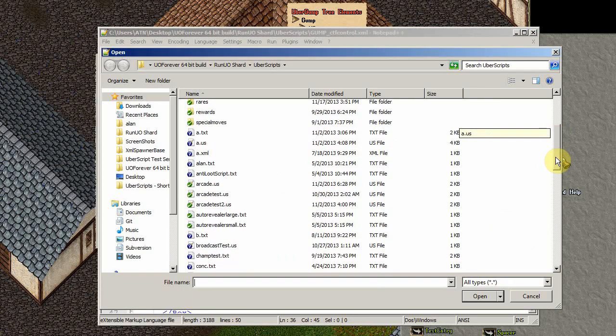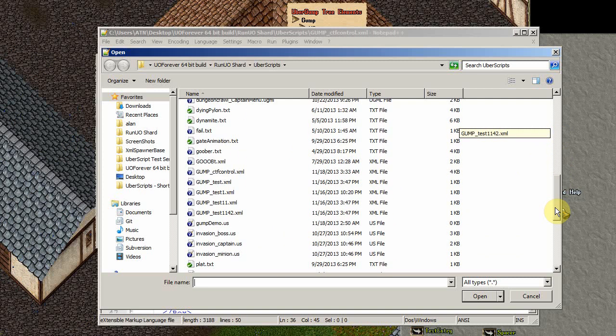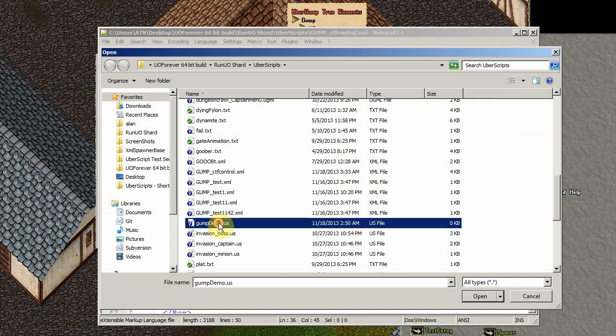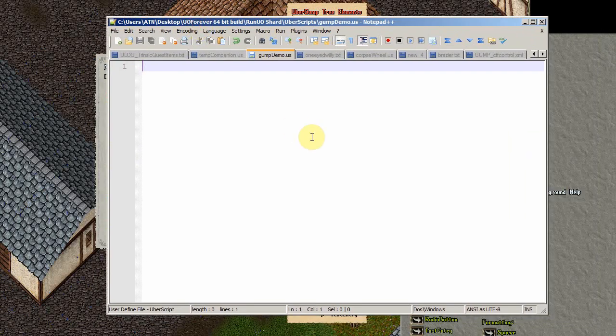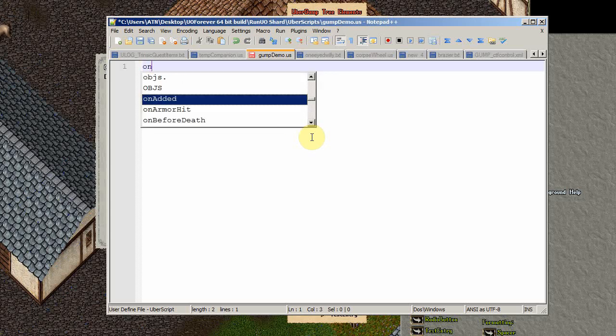I put it in Gump demo or something like that. There it is. So it's completely empty right now. But we want to respond to this Gump. So basically, what we want is an on Gump response, right?